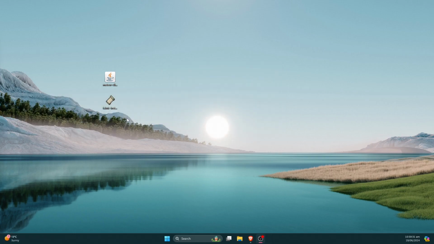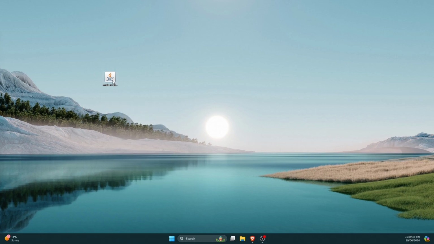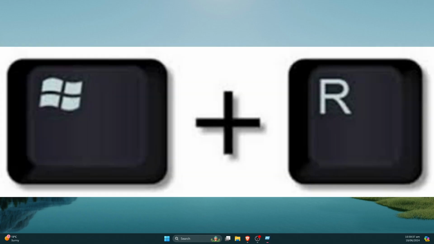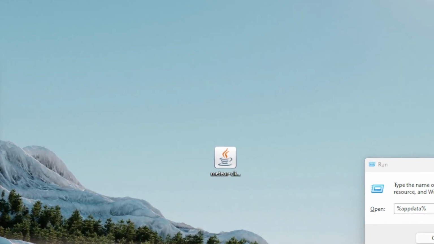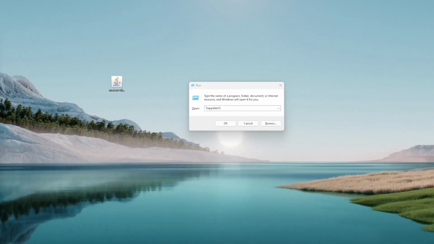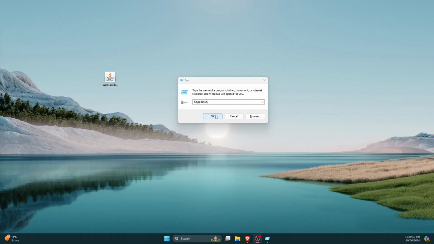We can cross this off, and we can now actually just delete the Fabric installer. We no longer need this. And next we're going to hit Windows key and R at the same time, the letter R, and it's going to open up this window here. Now I've typed in what we need to type here. You're going to have to look in the bottom corner there. It says percent appdata percent. And we can go ahead and hit OK.